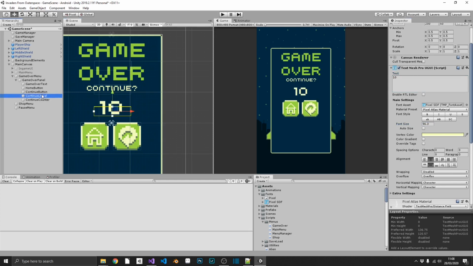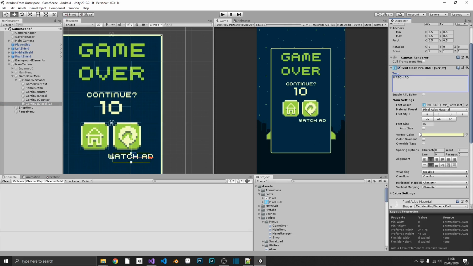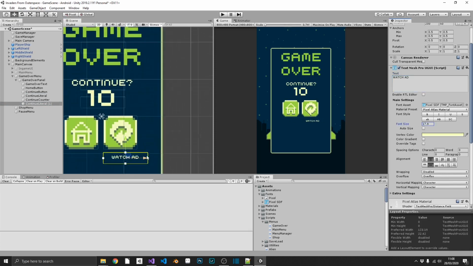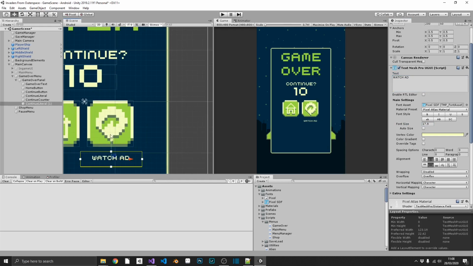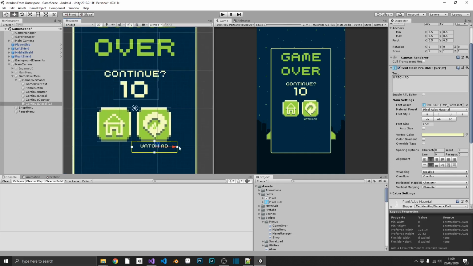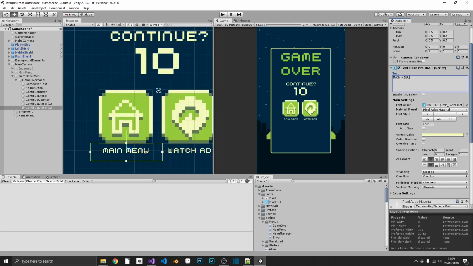Let's just try and get this spaced out quite evenly. I think that'll do. And then, like I said, we're just going to have the literal underneath here that says watch ad. And we'll size that one down so it matches the size of the button, or near enough, and put it just underneath. And we could also, just to make things a little bit more symmetrical, add a main menu label underneath as well.